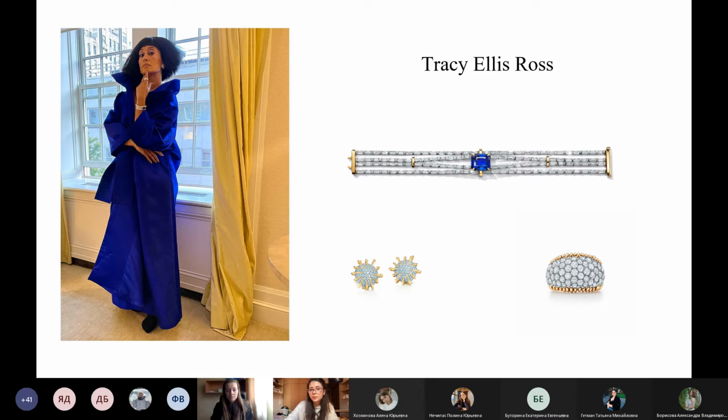The actress surprised everyone not only with her new haircut, but also with the choice of jewelry. For the annual Tracy Ellis Ross ball, she chose clips and a ring from the Schlumberger line, and a diamond bracelet with a large sapphire from the Blue Book collection served as a perfect addition to the blue ensemble from Balenciaga.